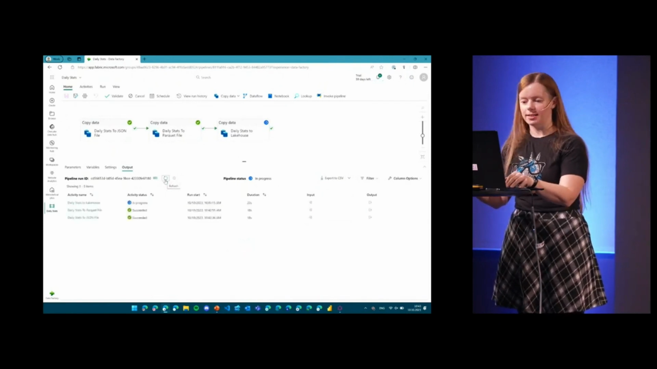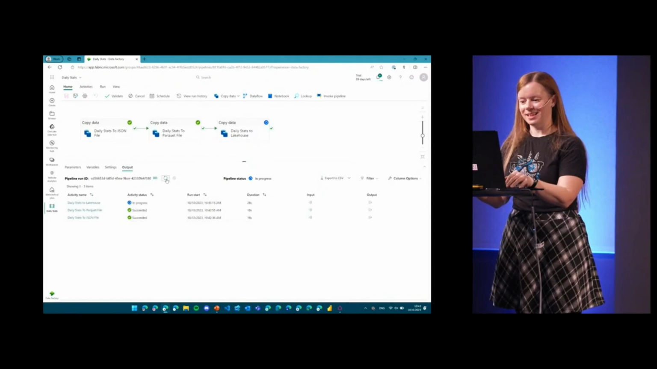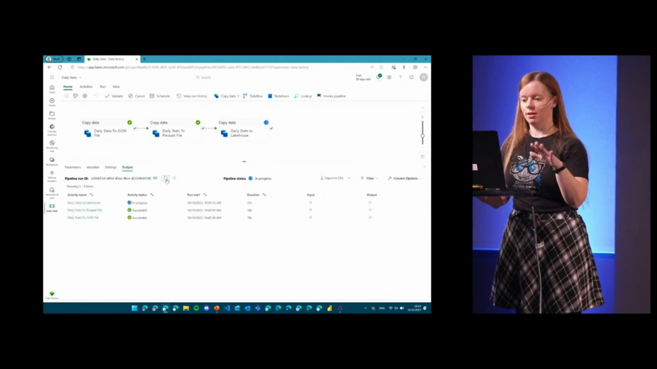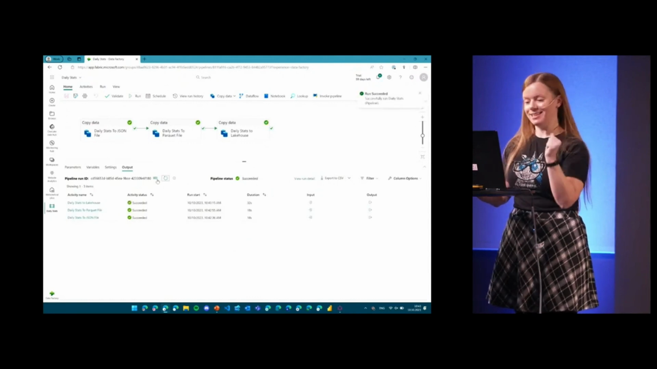Okay, how many seconds? Are we getting up to 50? I've heard from Microsoft that if you click the refresh button, it goes faster. So we're going to keep... yay, it succeeded.